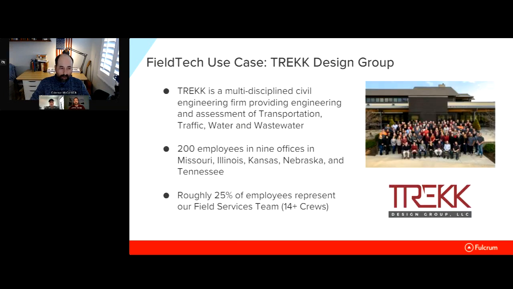So with that, I'm going to turn it over to Jared Carey. So TREKK has been a longtime Fulcrum customer and one of our most impressive power users, and you'll see that in some of what Jared's going to show us. They really flex all the muscles of the product and what it can do, and really have done some incredible work with FieldTech in their infrastructure work. So we'll turn it over to you, Jared, for this next section.